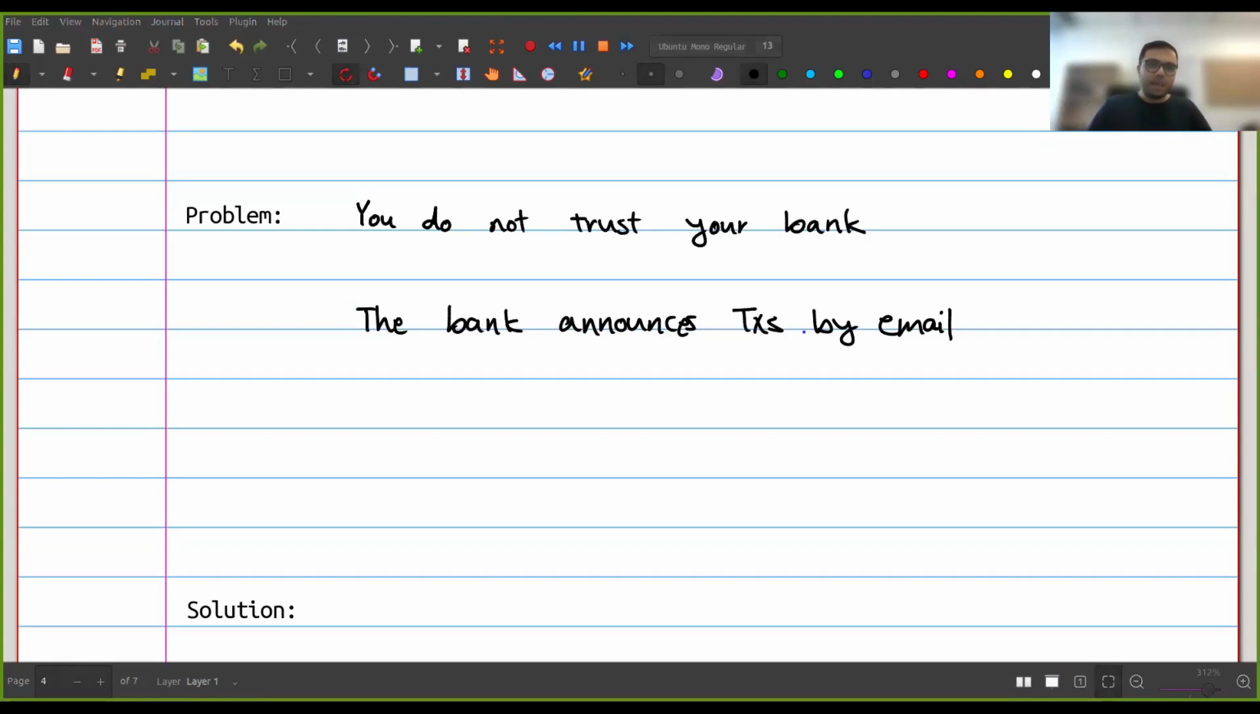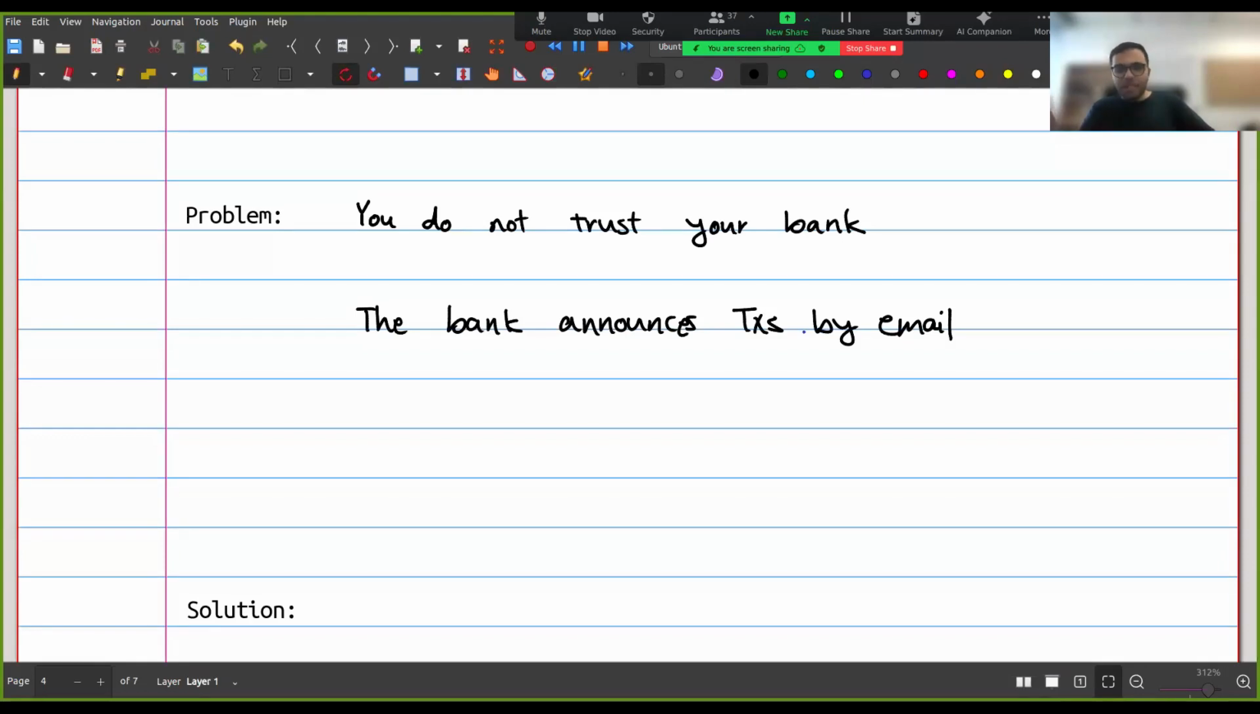But the problem is that the bank might claim that there was some transaction. Maybe I spent some money, but I have never received the email for that particular transaction, right? And if that happens, the bank can just claim that, oh, I sent you the email, maybe something is wrong with your email account, maybe you deleted the email, whatever, right? So you want to make sure that the bank cannot do this. So the problem is that we want the bank to basically commit to the history. We want to make sure that the bank cannot change the history. Or actually, I want to say the history is immutable.